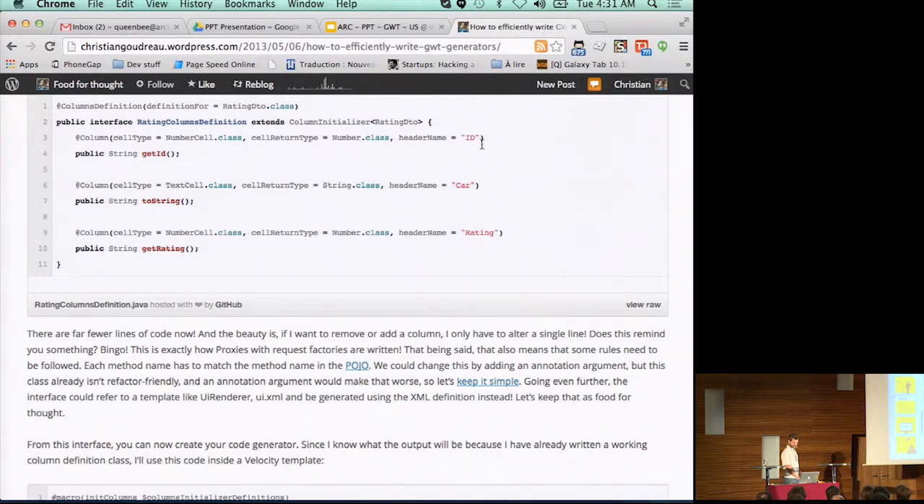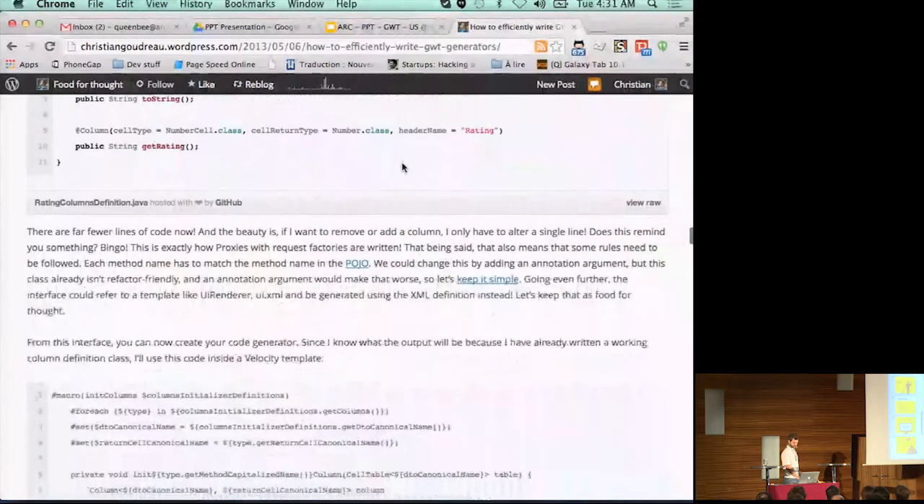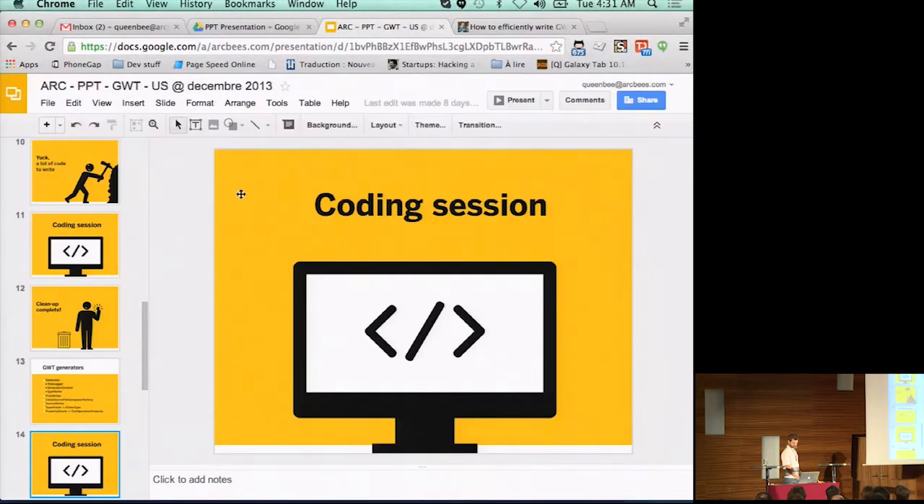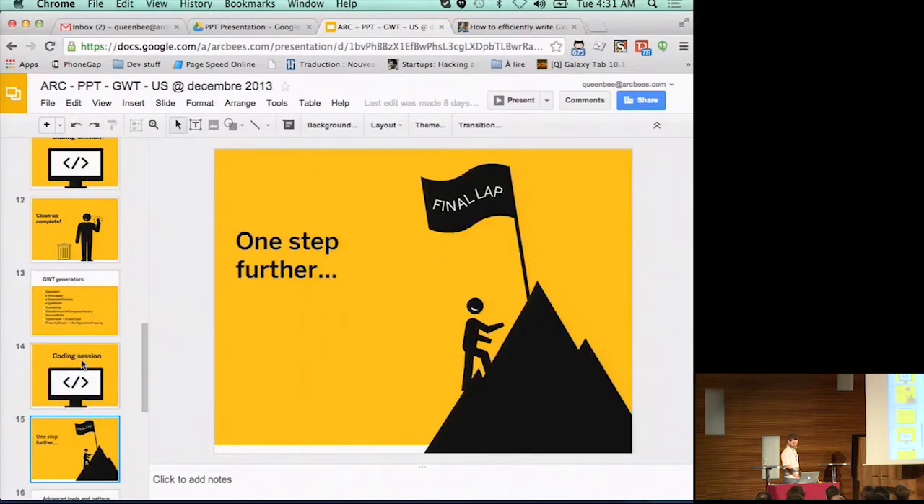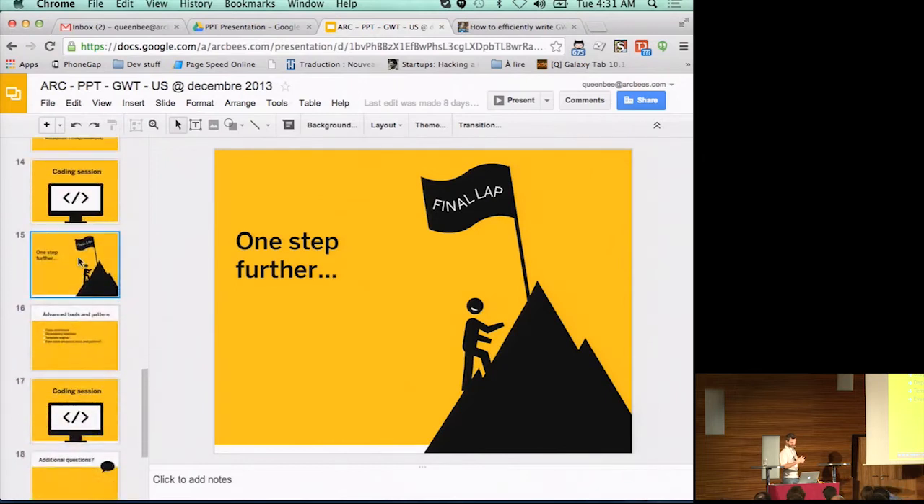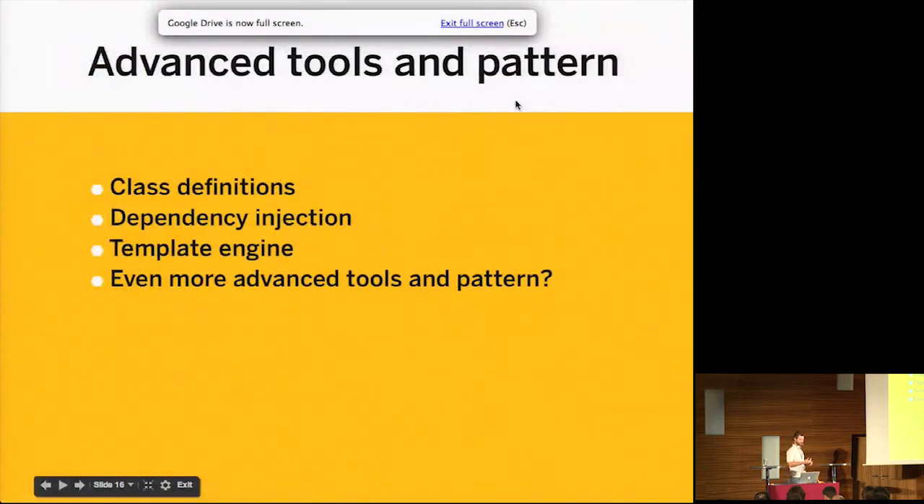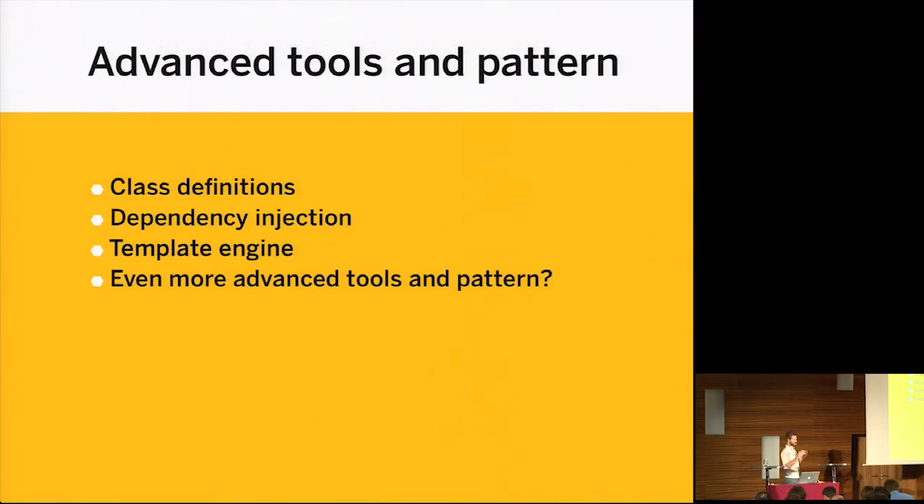So going back to my presentation now. What do I use now after writing a lot of code generators? I use a lot of classes that I call class definitions that include all the information needed by my template to generate the code that is needed.